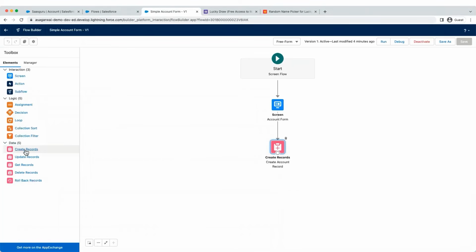Under data, you can create record. This is what we used in this flow. You can update an existing record. If you want to display the value from a record, you can get records from the Salesforce database from any object that you want, and then you can display the values. Or if you want, you can delete records also.